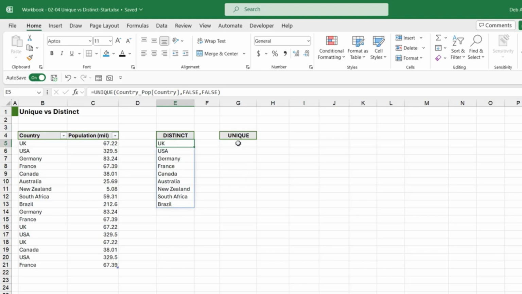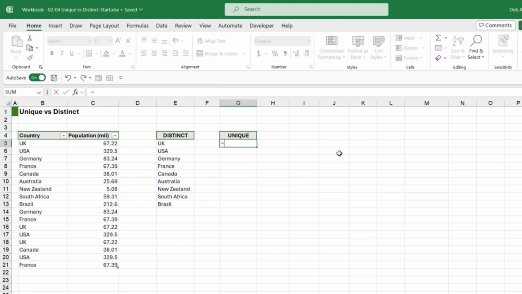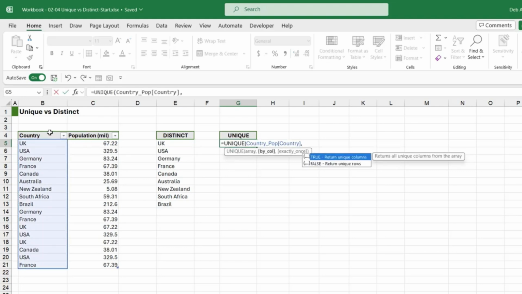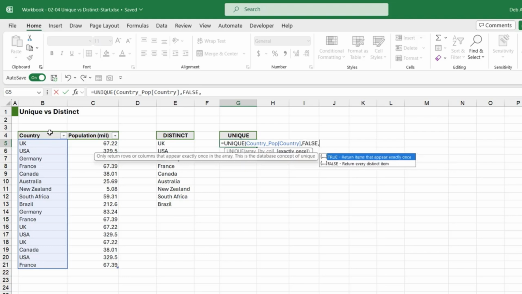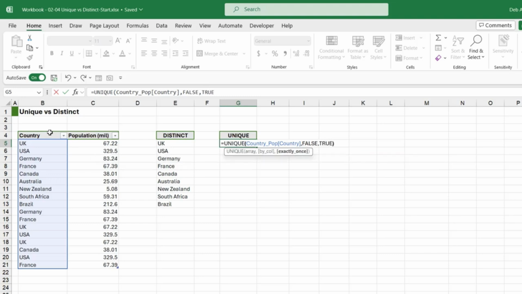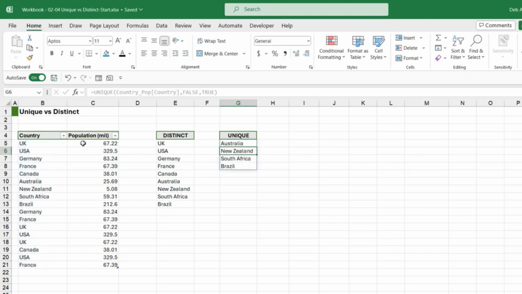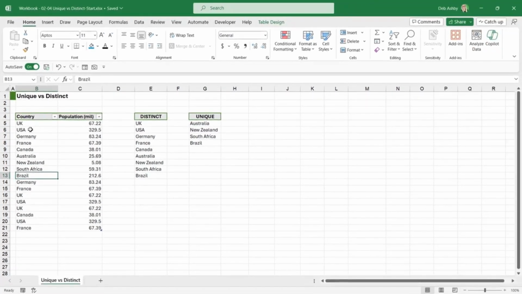Now let's take a look at the difference if we use the other argument. So we're going to do unique again. We're going to select the same array. We're returning unique rows, so we need a false. But this time we're going to say true. Return items that appear exactly once. So if we have true as our argument on the end here, the list is completely different. And that's because now it's only returning items that appear exactly once in this list. So Australia is in here only once. New Zealand, South Africa and Brazil, those aren't repeated at all throughout the selected range.